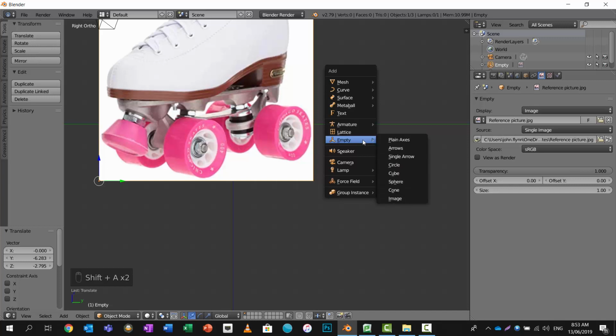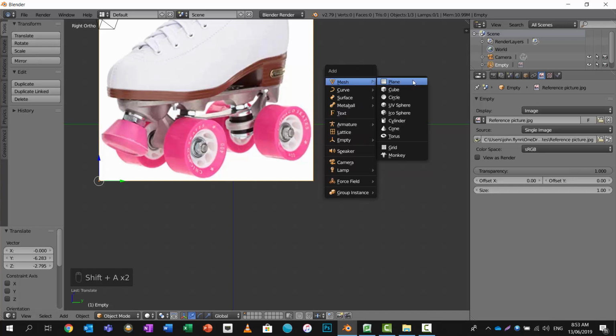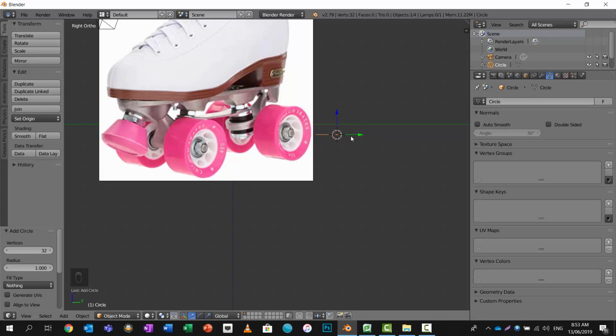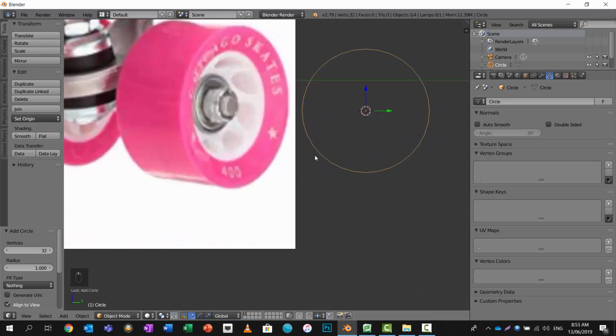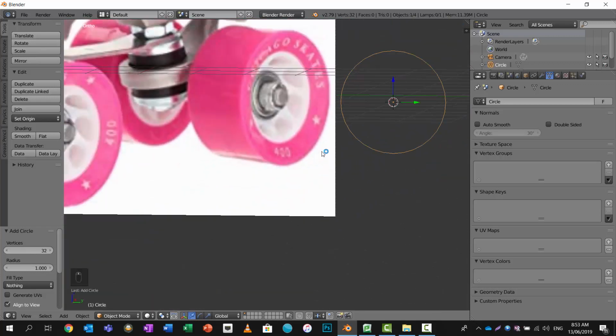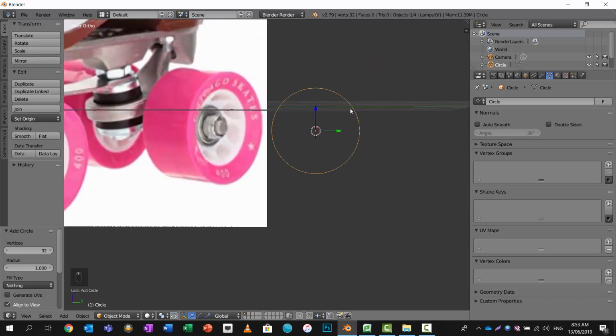Shift A, I'm going to add a mesh, and this is going to be a circle. And at the moment it's horizontal, I want to rotate it. Okay, so align to view, and vertices is 32. I can change that if I want to, but I'll just leave it as it is. Might make that a bit bigger. So it's about the same size.